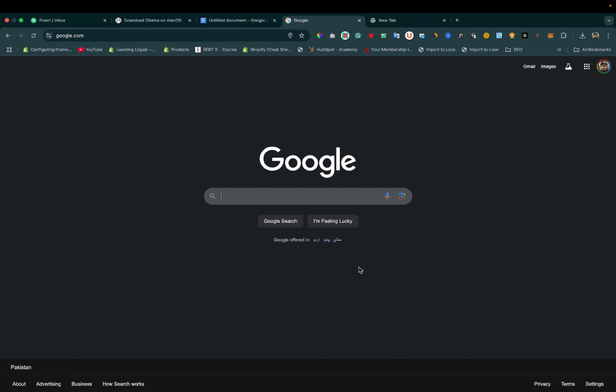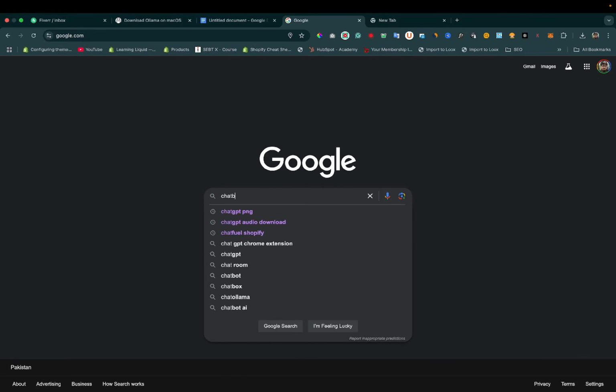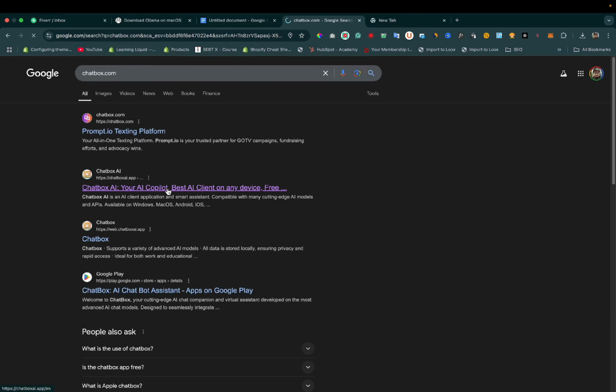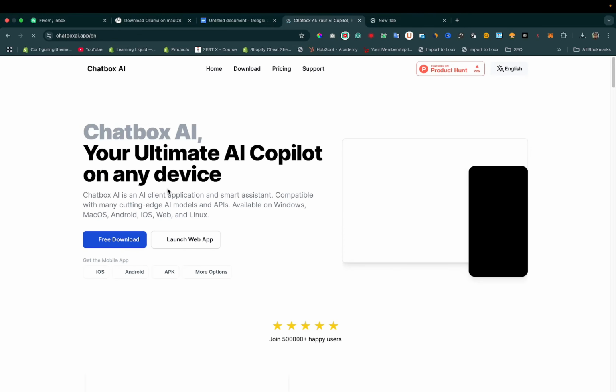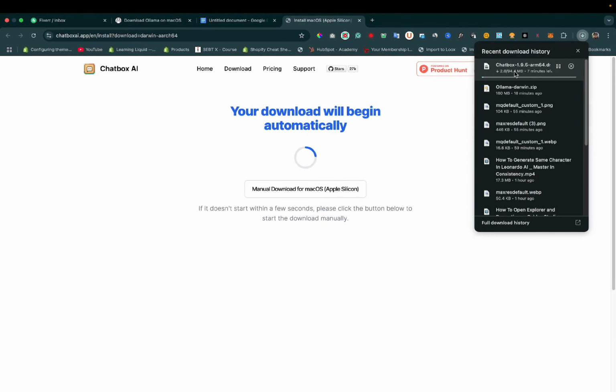For that we need to go to chatbox.com. Here you can see, click it here. Here we need to download for Mac operating system. If you are using Mac, you can download it; for Windows as well. As you can see here, available on Windows, Mac operating system, Android, web and Linux. I am using Mac. Click it here. Click it here. Chatbox has started downloading.